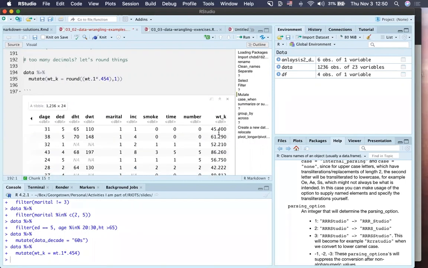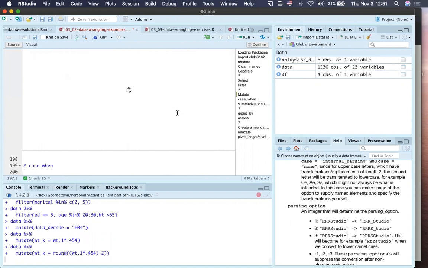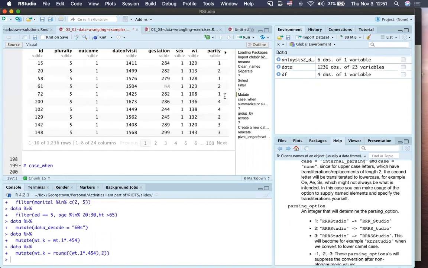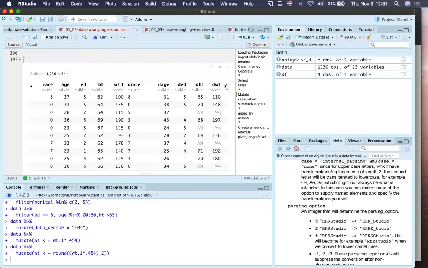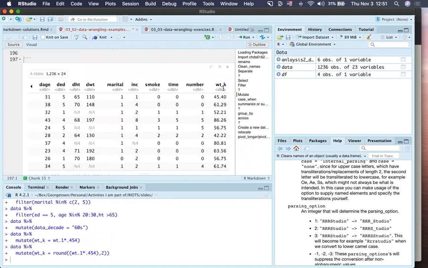Sometimes it's annoying to have too many decimals, and you can round them very easily. So you can use the function round inside of whatever calculations you were trying to make, and then tell it that I just want to use 1 decimal. Maybe I just needed 2 instead of 3. So if I run that all the way to the right, again, you should see my new column WT underscore K with only 2 decimals each. So you can make those changes that way.